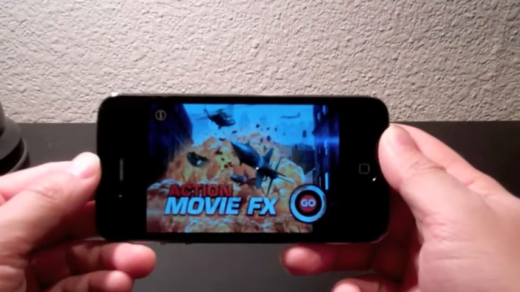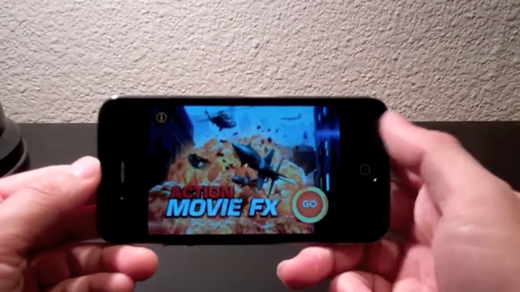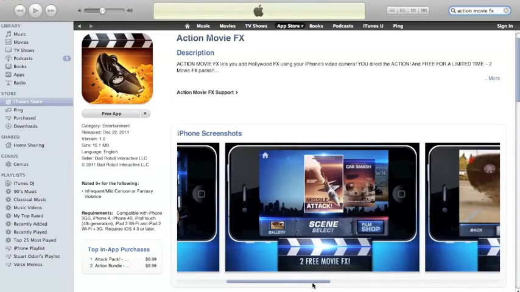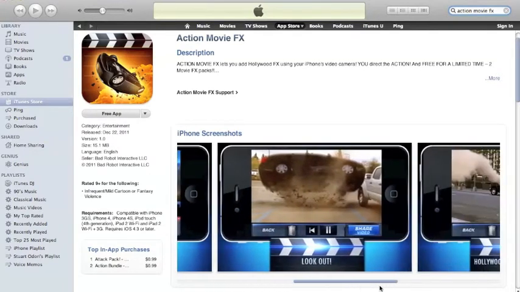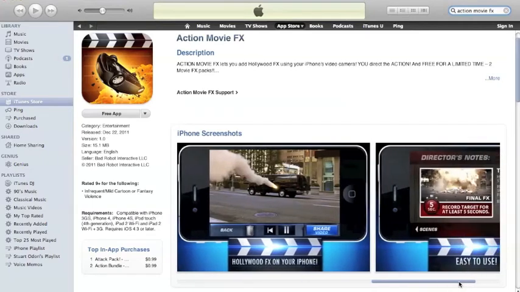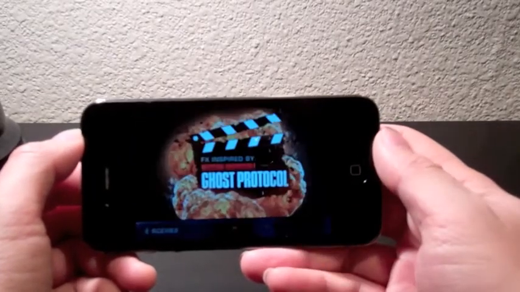So there's a cool new app called Action Movie FX for iPod and iPhone. Let's take a quick look. Basically what it does is, this is a free app by the way, you can do a missile attack or a car smash and you can get more effects for 99 cents. So let's take a look at what the car smash effect looks like.